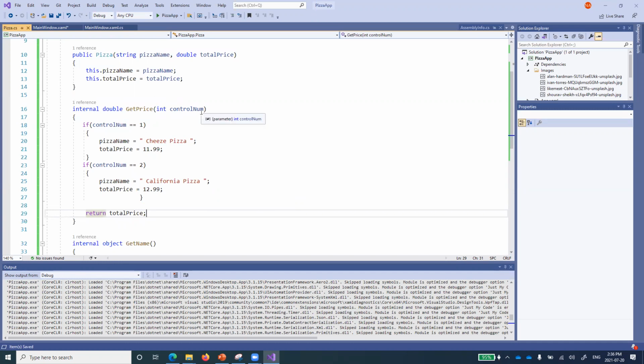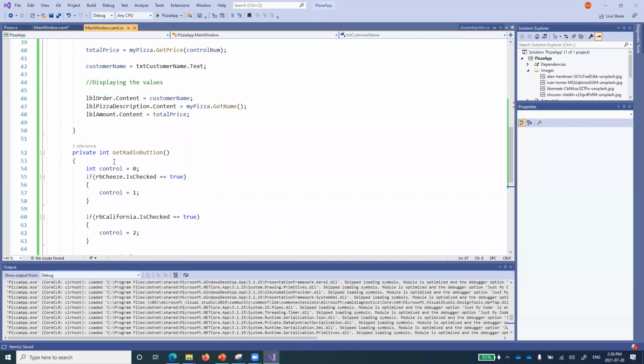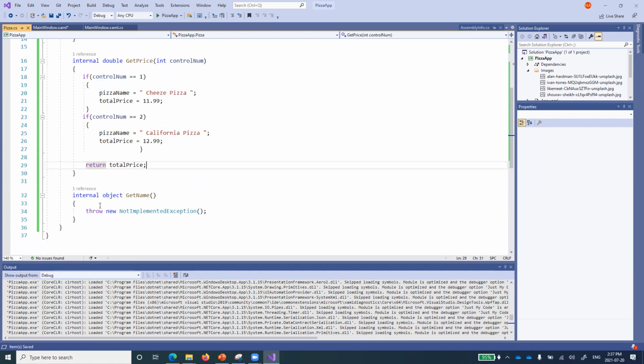Control num is coming from this class where we are taking this control num from get radio button. Get radio button is providing either 0, 1, or 2, right? So if it comes 1, set up pizza name equal to cheese pizza and total price equal to 11.99. If the control num is coming as 2, set up pizza name equal to California, total price equal to 12.99. And in the end return total price. I'm not returning the name of the pizza. Why? Because the name of the pizza will be returned from the get name.